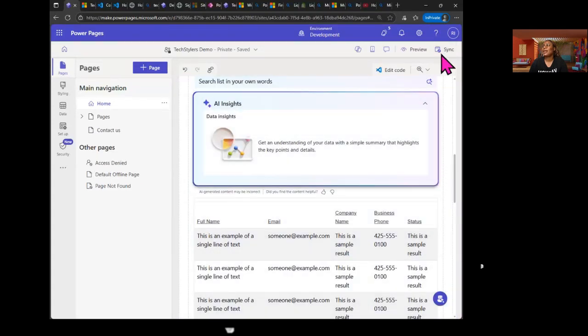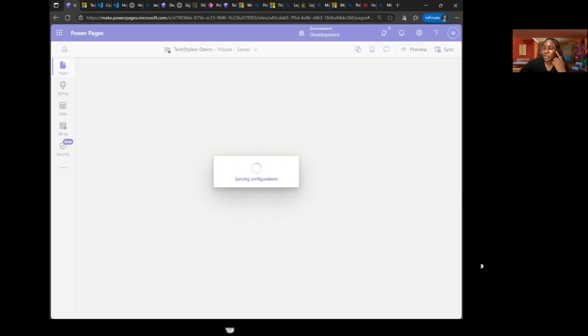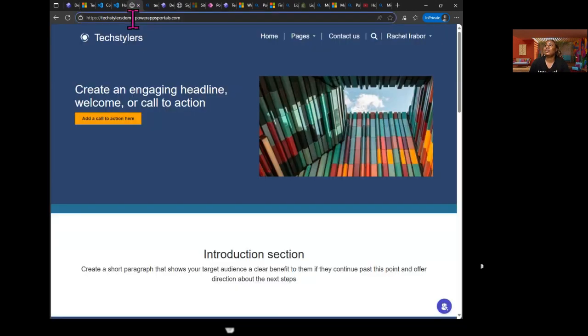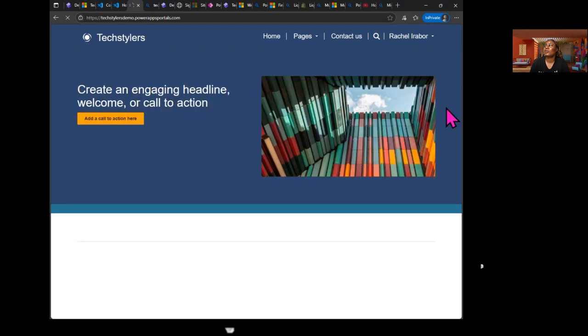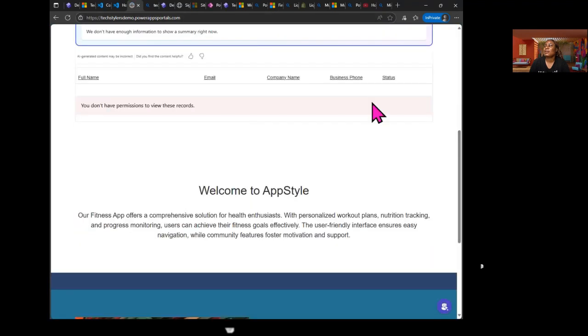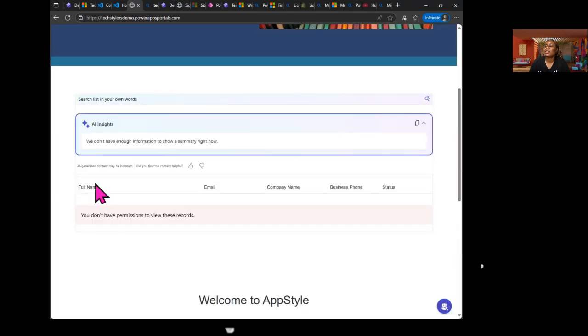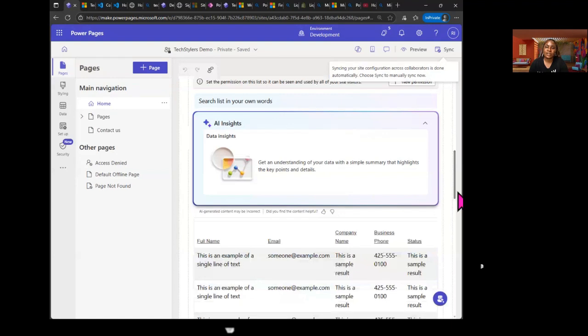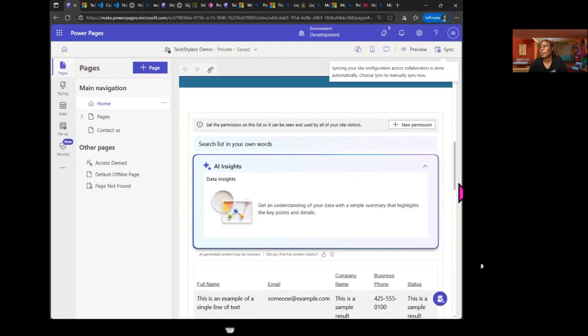The view is showing data insights using Copilot. I can switch that off if I want to. So let me show you how it looks. Okay, so this is the AI insights. I don't have enough data to show any AI insights, and it's also showing me that I don't have permissions. I'm not sure you're going to be needing this in your solution, but just for you to know about it.